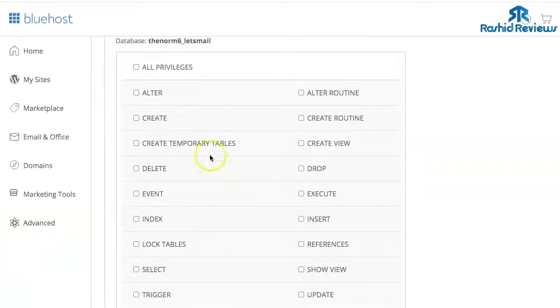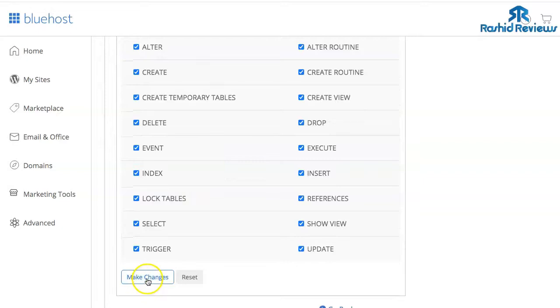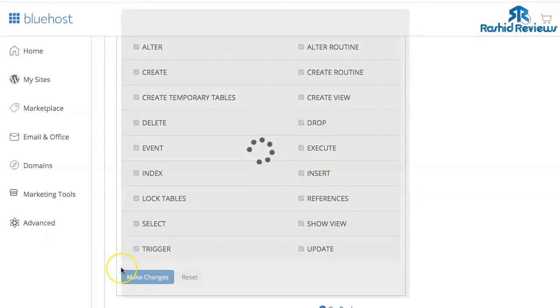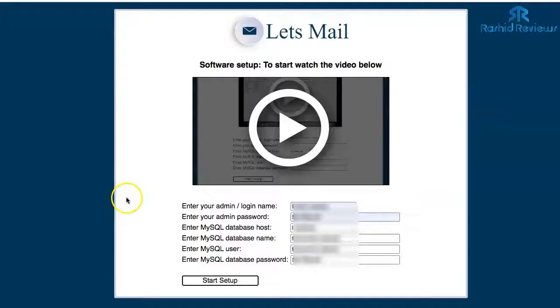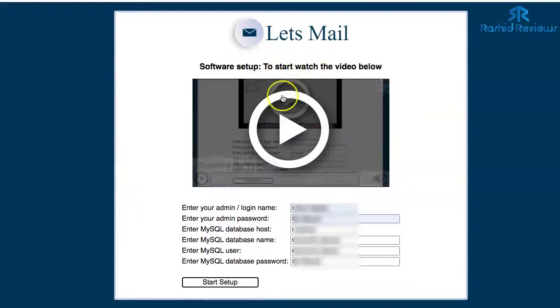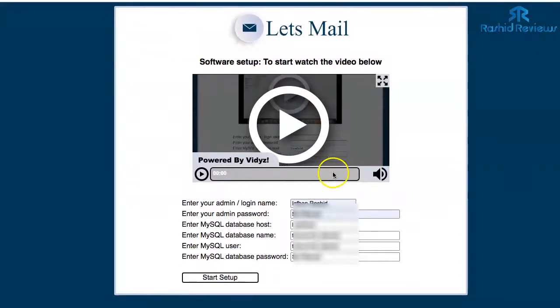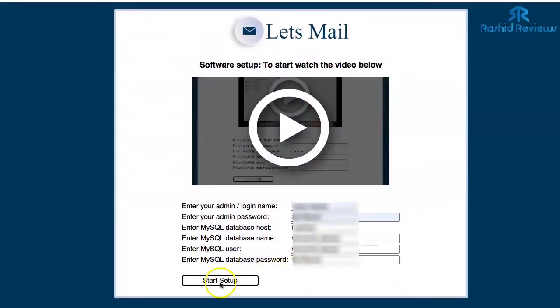Okay, and this section is fairly easy. Just click on this where it says all privileges. I don't know what any of this means, but basically click on all privileges, then click on make changes. Okay, there you go. You saved the Letsmail privilege database norm6, so everything's all good here. And now you can click on the start setup.